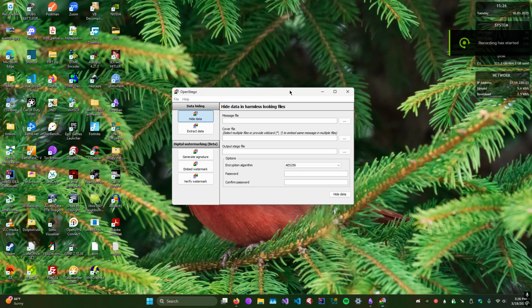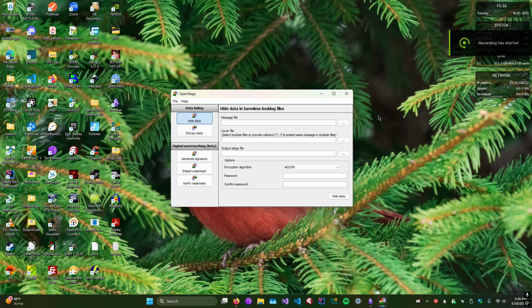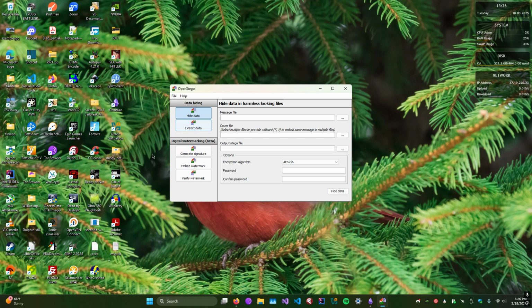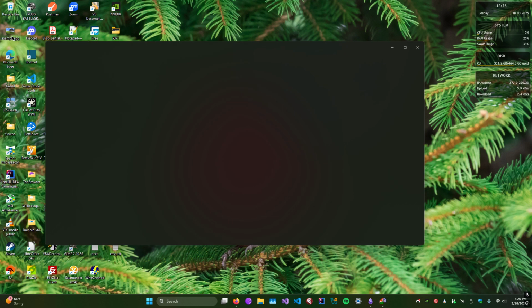Hey everyone, this is going to be a video on steganography. So this is an example of how you can hide data within an image file like a JPEG or a PNG. And yeah, so I have an example.jpg here.